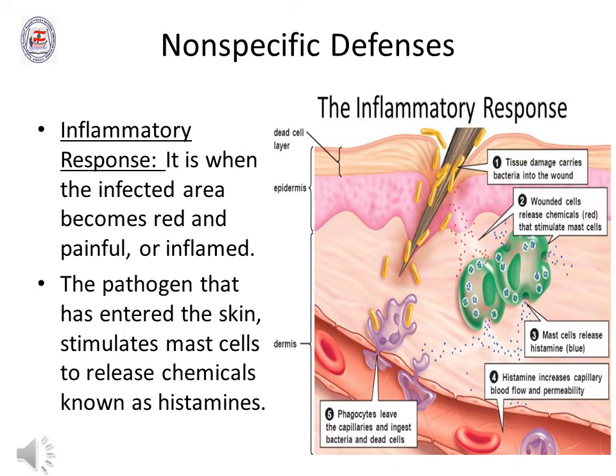Have you ever had a small cut with a knife while chopping vegetables, or a scratch on your leg due to falling down? Inflammation or inflammatory response is activated. It is when the infected area becomes red and painful, or inflamed. The pathogen that has entered the skin stimulates mast cells to release chemicals known as histamines. You can see in the following figure how a cut in the skin that carries pathogens in will attract mast cells, which are green in color, and leads to release of histamine, which increases blood flow to the affected area.